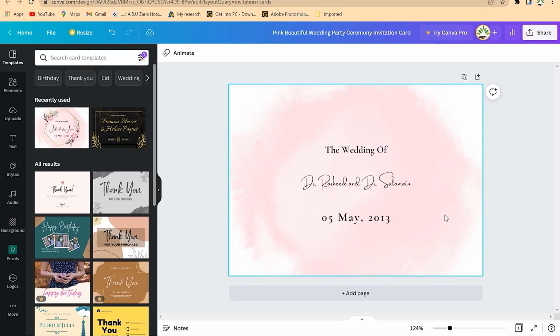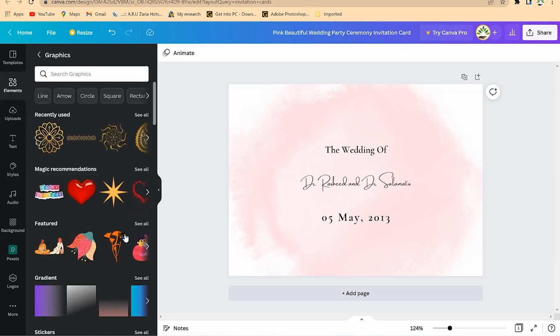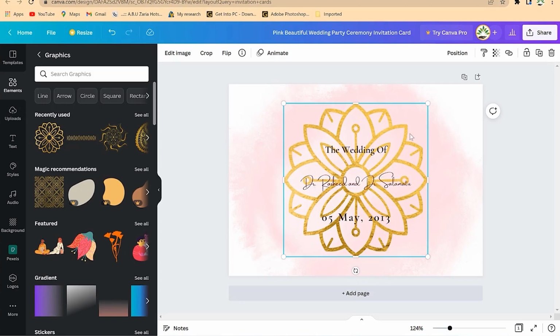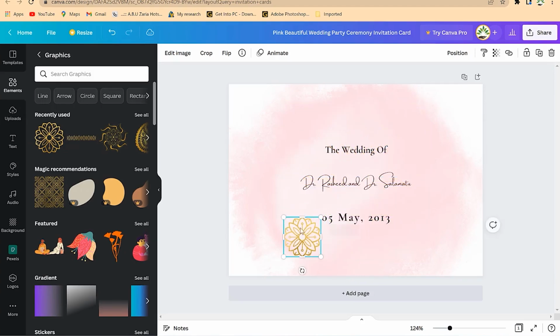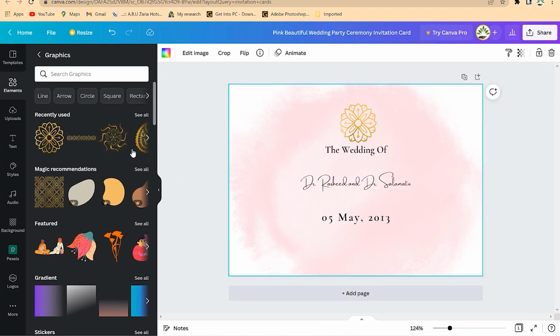So you have your plain card, and then you can come to the elements over here and you can come to graphics. So you can see recently used. You can come to graphics over here and you can see quite a lot of elements that you can use for your content. So you can click on something like this. If you want something like this, you can just resize it and you can put it at the top over here to just signify that this is your wedding, and then try to beautify it a little bit.